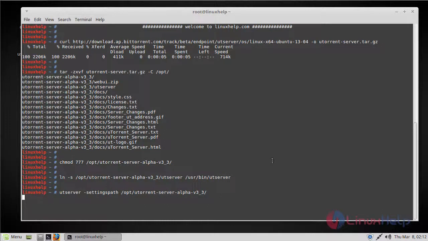and after the symbolic link is created, you can start the uTorrent by running the following command. Now the uTorrent is started and running. Now you can navigate the web browser to access the uTorrent web interface.